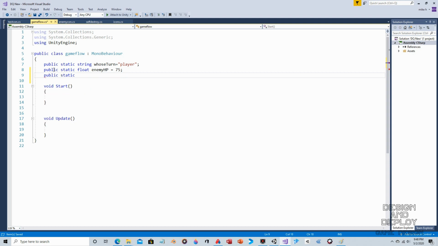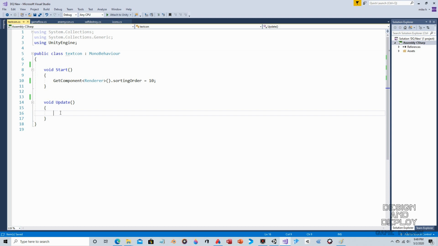Public static float. We'll call this Hero HP, and we'll set it at 100. I'm just randomly grabbing numbers. You can use whatever you want. They need to be static, that way they're accessible throughout the entire application. And let's go back to TextCon. And in the update section, and you want this to be in the update section, not in the start section.